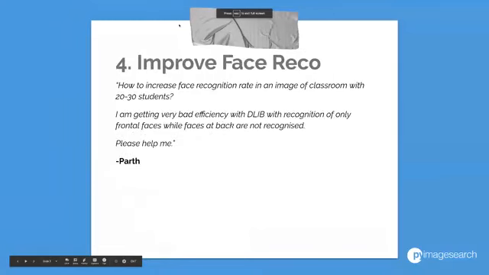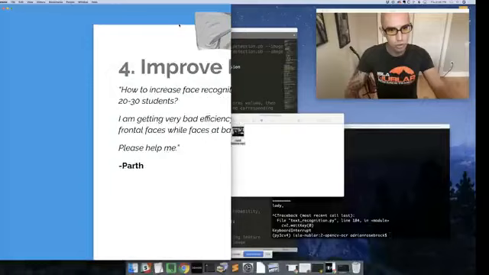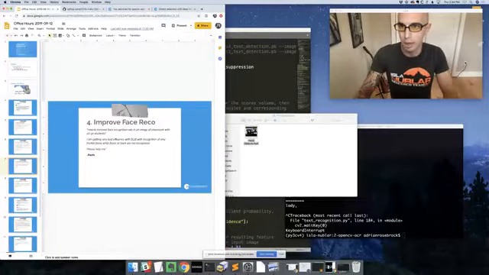Moving on to our fourth question. This is a popular question on the PyImageSearch blog, and I'm really happy I get to answer it today during office hours. And that is: how to increase the face recognition rate in an image of a classroom with 20 to 30 students? Getting very bad efficiency with dlib, and only a portion of the faces are recognized while faces in the back are not recognized. So what do we do about that?